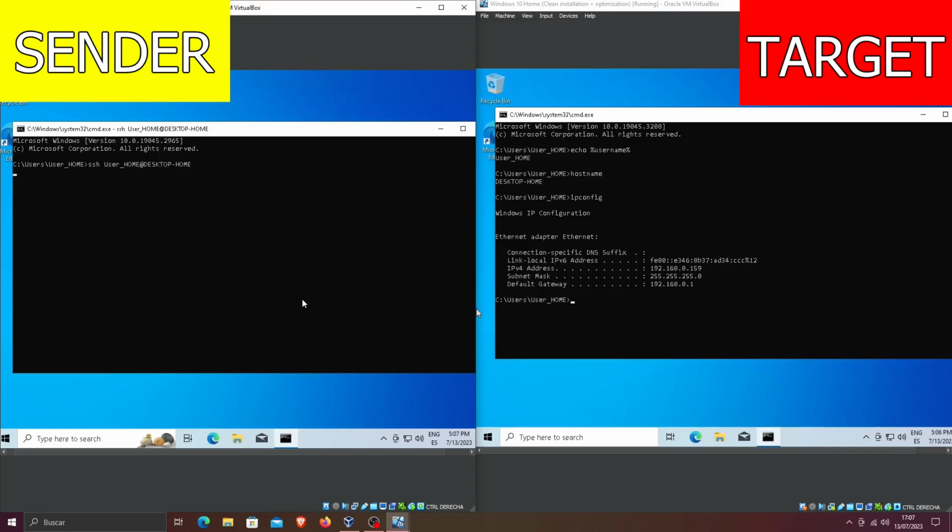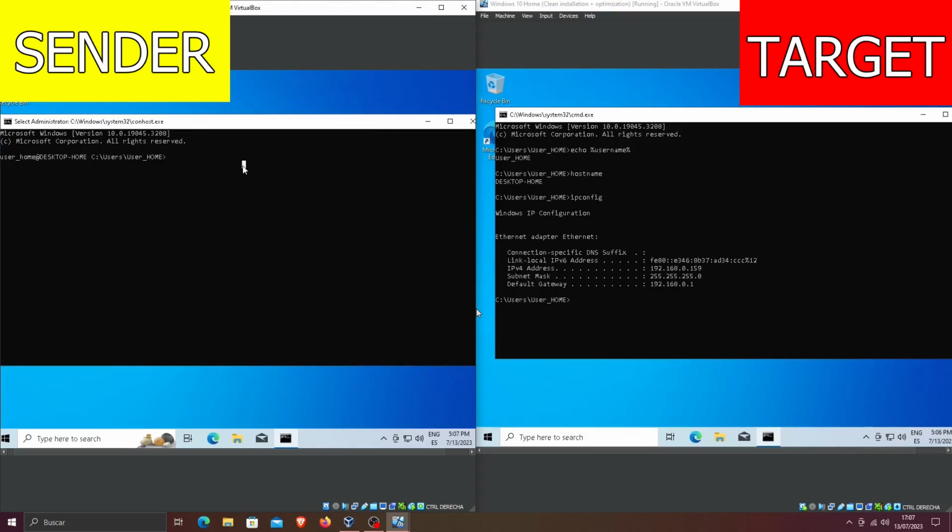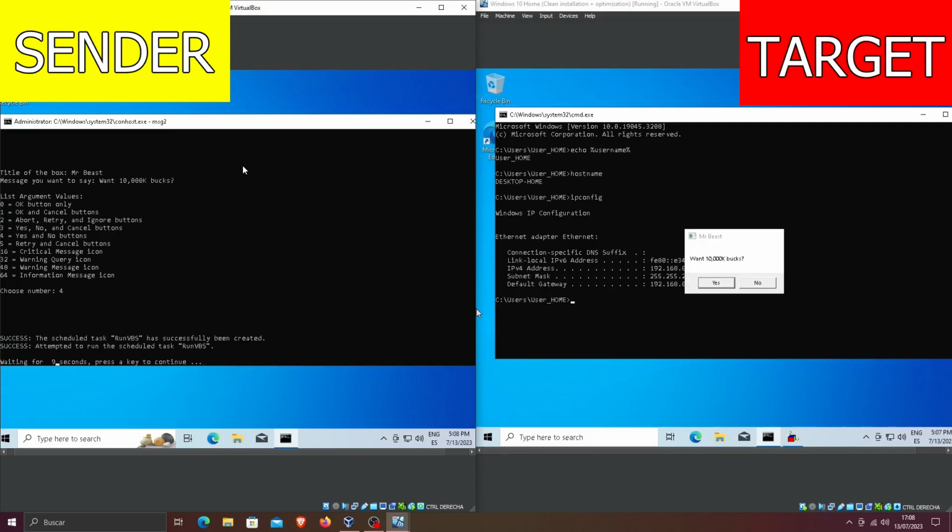Press enter. When we connect for the first time, the server provides us a fingerprint. We type yes to be able to connect. After that, enter the password of the user you are going to connect to. Once connected to the computer remotely, enter the name of the bat file we created previously and press enter. Enter the title and message you want to transmit to the target computer. And choose by number which buttons you want to be shown. In my case, I choose 4. Congrats, you have sent a remote message to a Windows 10 Home user.